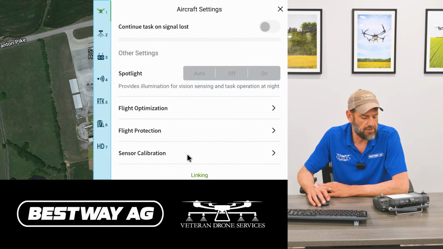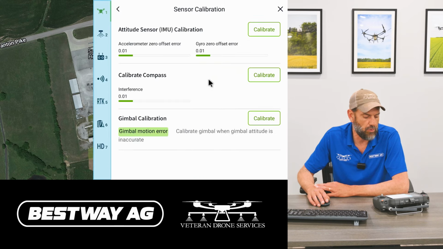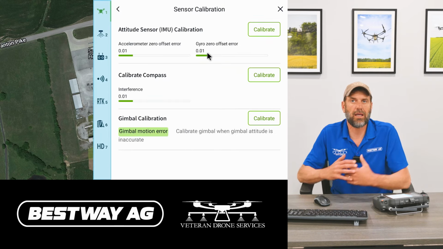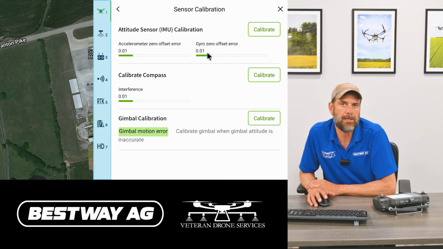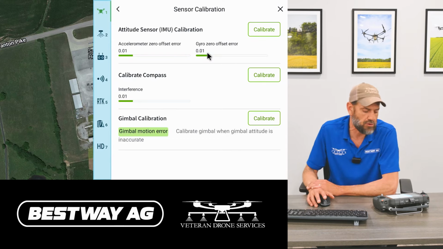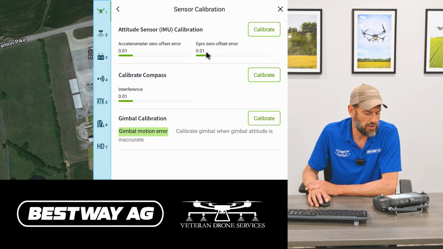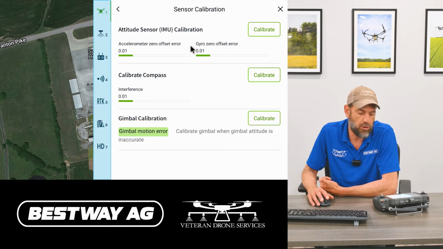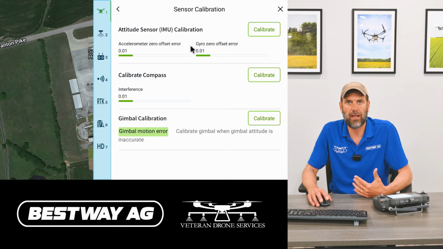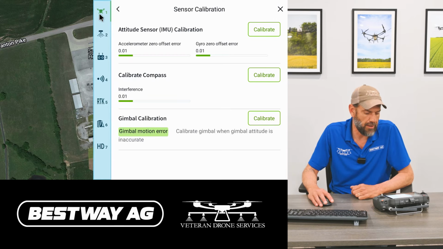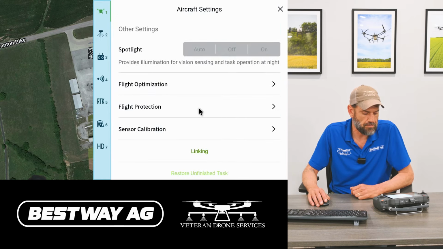And then we got our sensor calibration. So we click on the sensor calibration, and this is where we will calibrate the sensors of the drone. Not necessarily the spray or spread system, but this is where we calibrate the drone itself. If we need to do an IMU calibration, if we need to calibrate a compass, or if we need to do a gimbal calibration for the camera, all those are right there in our sensor calibration.